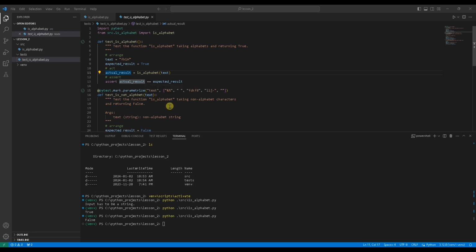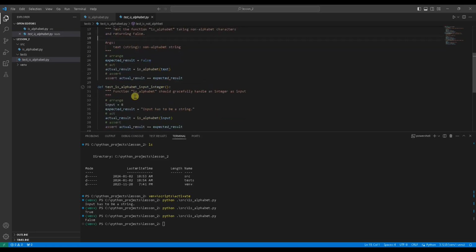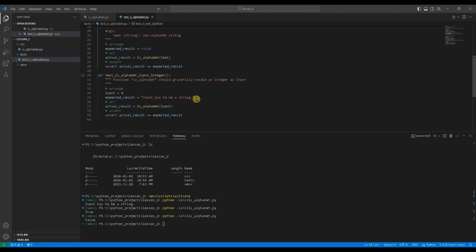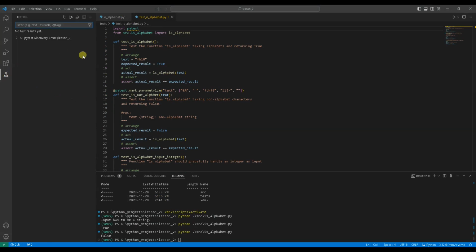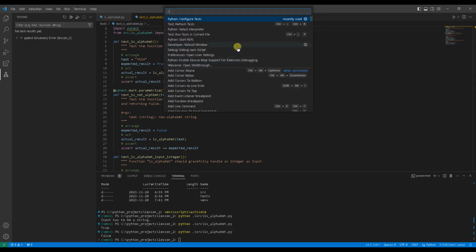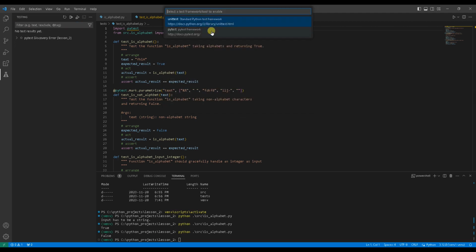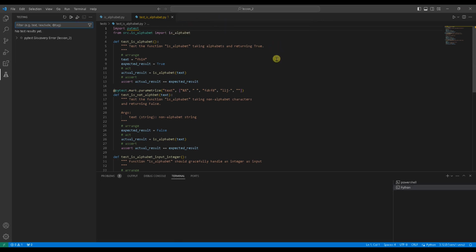The third test method will test the function with integer input. The function should return a warning message. Now let's set up Pytest. Click on the Beaker button on the left side activity bar to go to Test Explorer. Use Ctrl+Shift+P to bring up the command palette, select Python: Configure Tests, select Pytest, Pytest Framework, and then select the root directory which contains test codes.